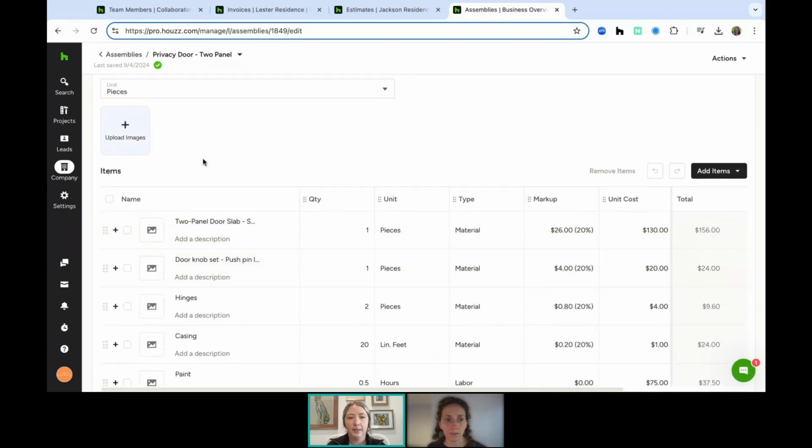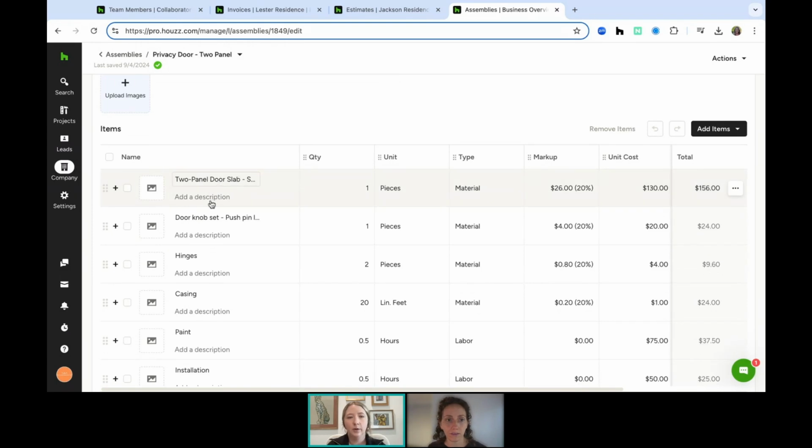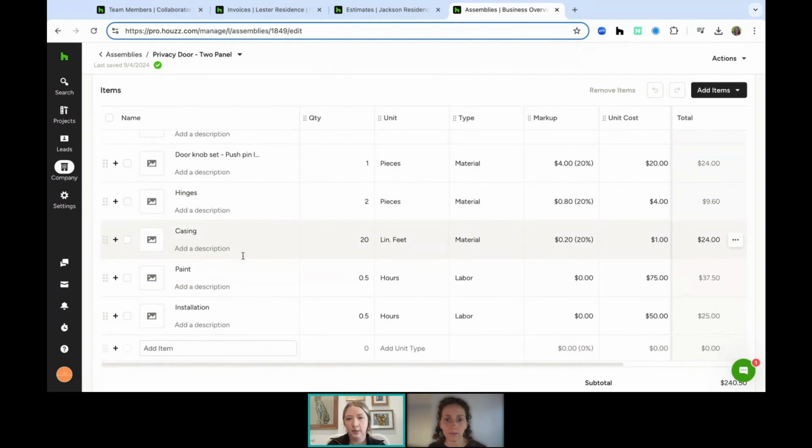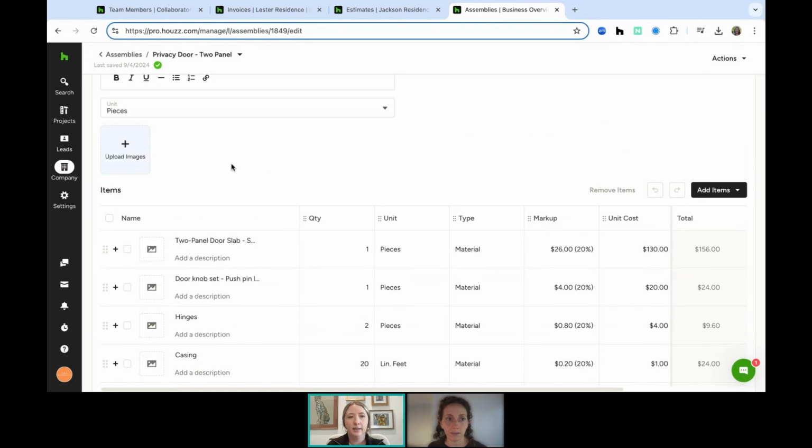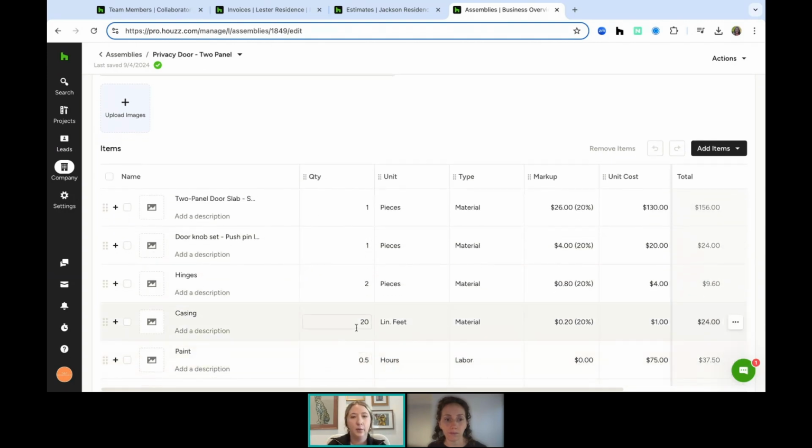So for this example, this is that 2-panel door. We've got the door, we have the knob set, the hinges, the casing. We've thought through everything that we need to be able to install that one door, right? So something important to note is that this is for one door. So this is going to be the assembly for one door, so all of the quantities for those items need to be reflected accordingly. So for this one door, it's going to need 20 linear feet of casing, right? It's going to need the casing on one side as well as the other side. So you have to consider all of that when you're building these assemblies.